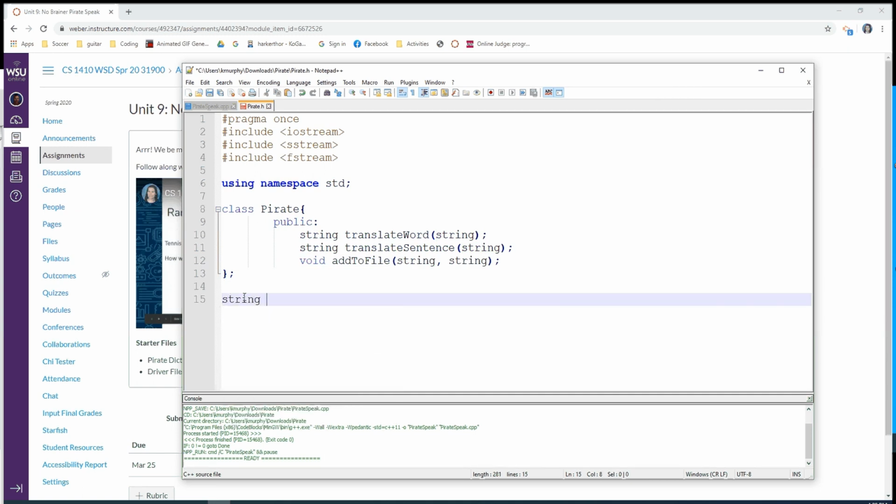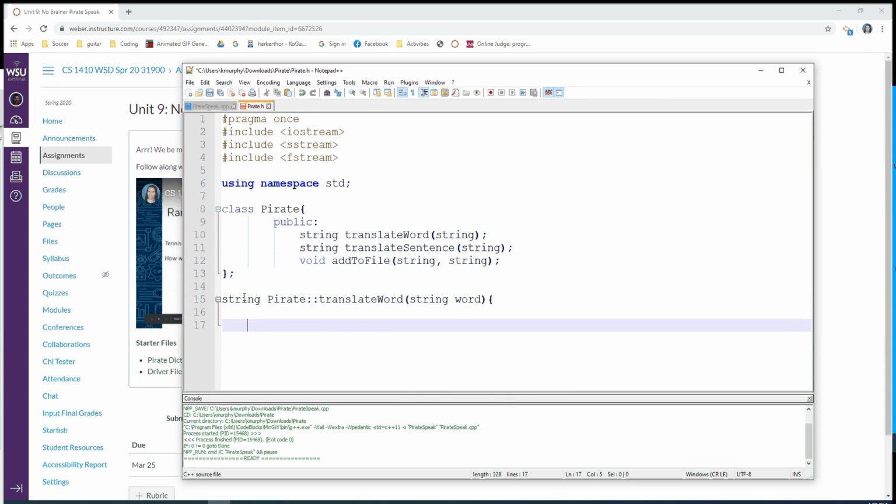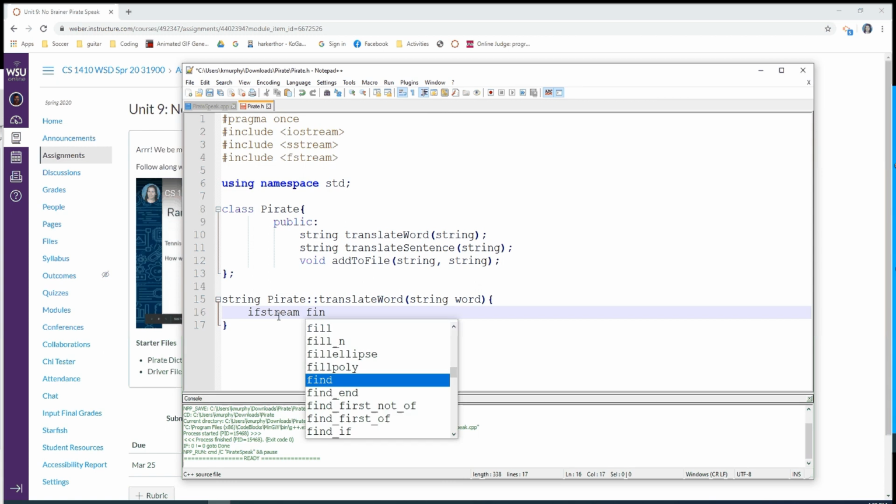This is where the bulk of the logic lies, or the new logic, I should say. Void pirate. There's my translate word, and it's going to take a parameter of my word. Okay, very first thing we're going to do is we're going to open up the file. So I'm going to use my variable ifstream to open up the file, and I always like to call mine fin for file in, and this ifstream is in the fstream library.